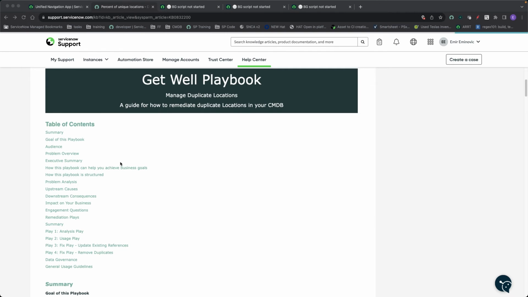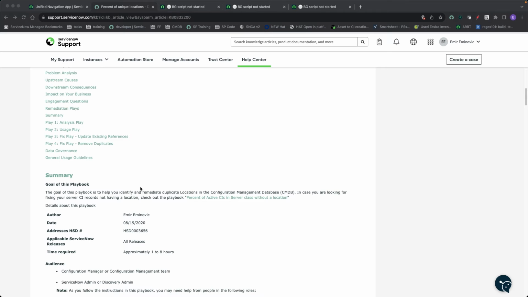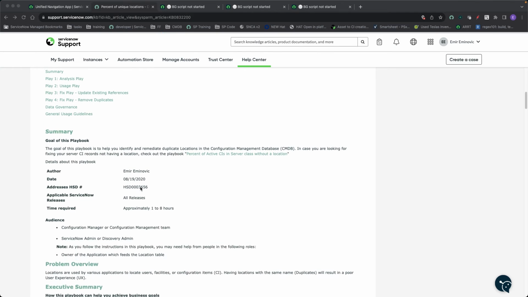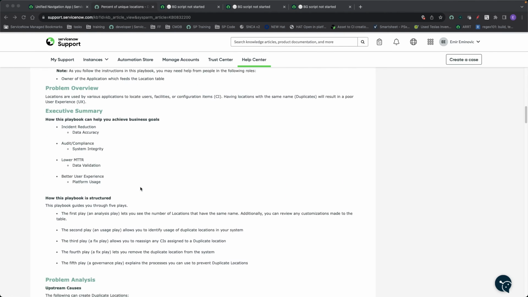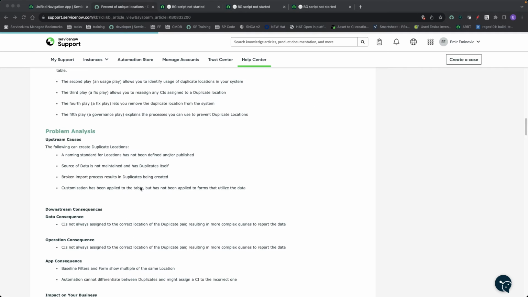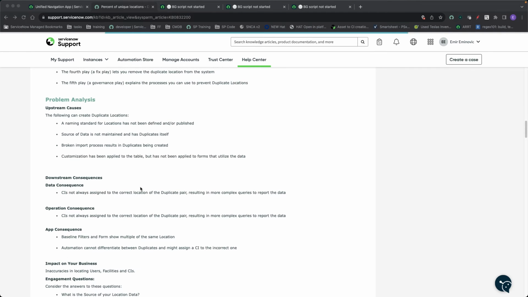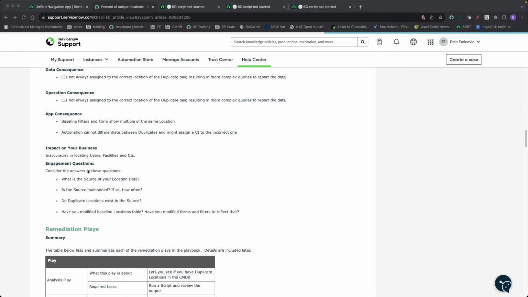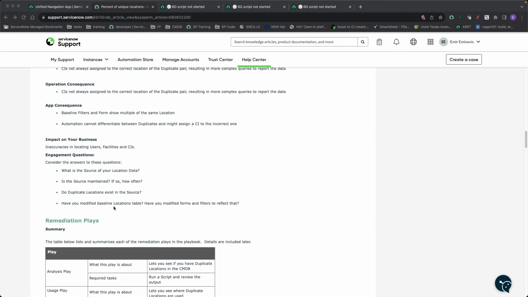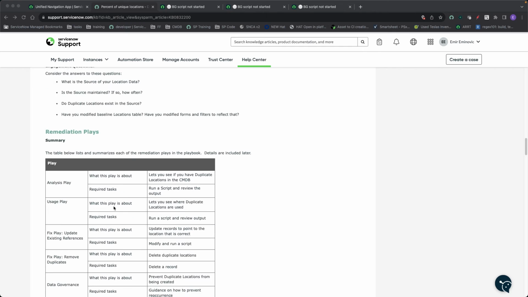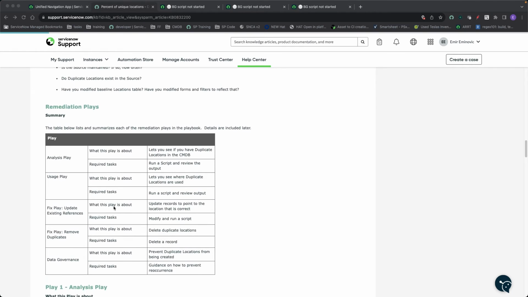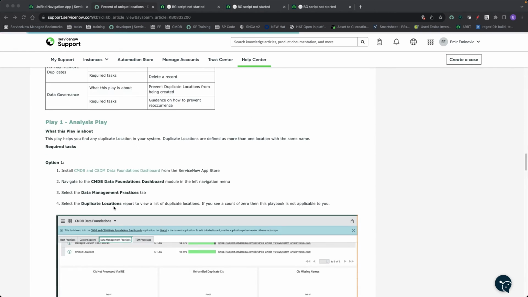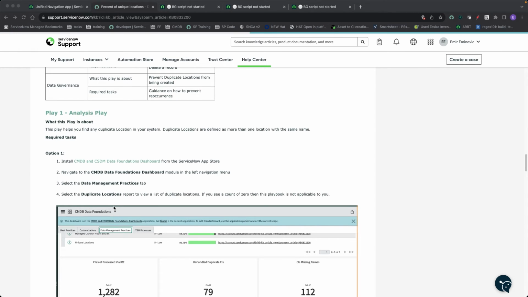So the playbook has a table of contents and the problem statement and how it impacts your business. Review the upstream causes and downstream consequences to better understand this problem. Ask yourself these questions to better understand how you should proceed with this fix. All right, let's remediate this issue together. In the previous demo, I showed you how to see this data using the CMDB Data Foundations dashboard. Here, we'll use scripts instead to achieve the same.